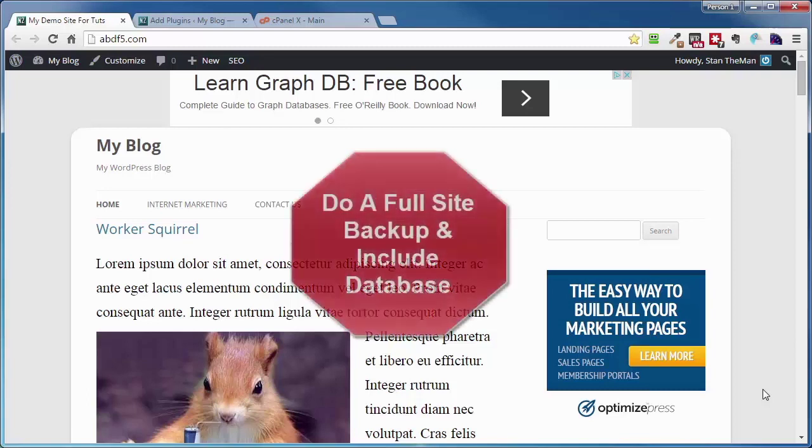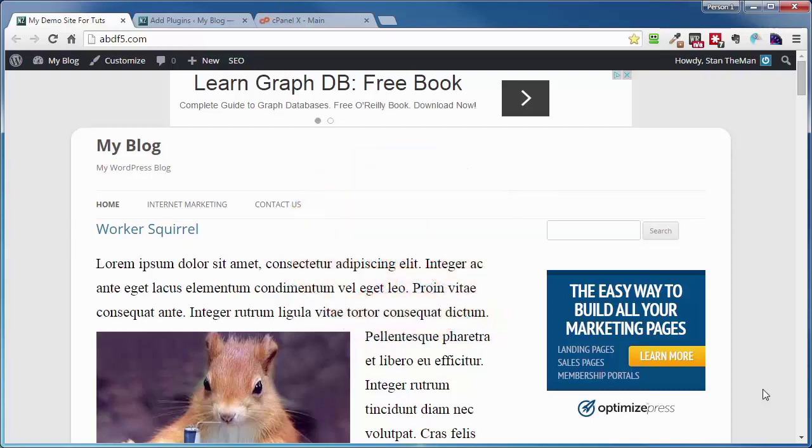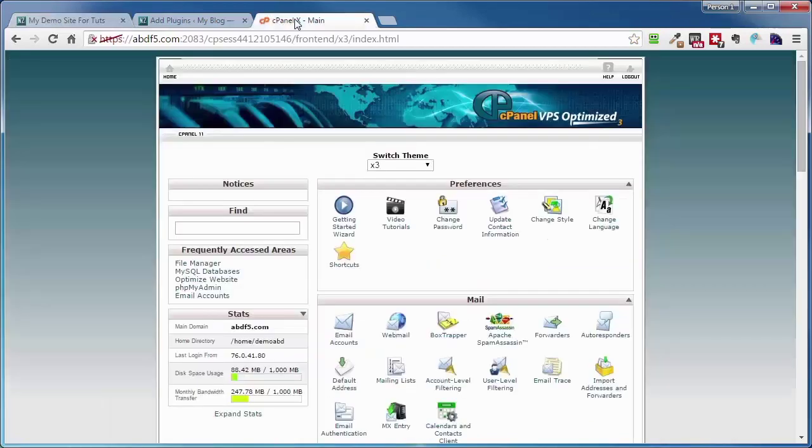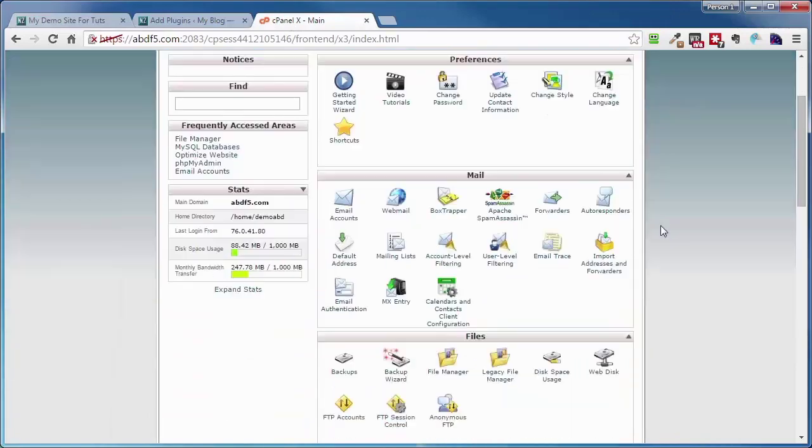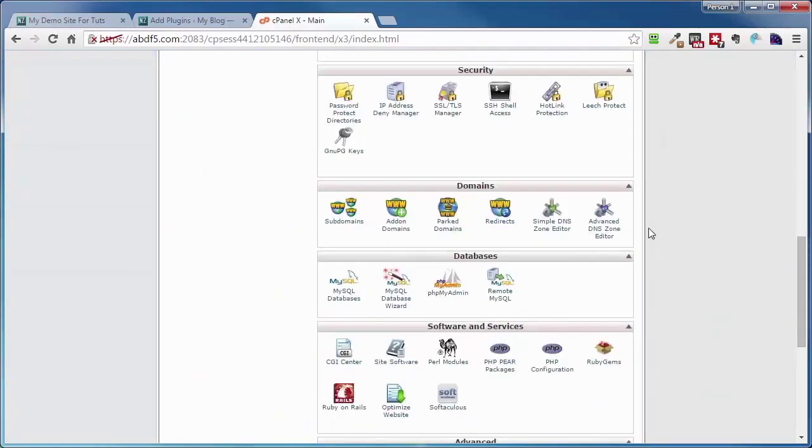Now, before we do anything else, make sure that you have a fresh backup of both your files and your database. There are several ways in which we can optimize our database. I'm just going to tackle what I consider to be the easiest way, and that is to log into our cPanel control panel. Scroll on down until you get to the Databases module. Click on phpMyAdmin.